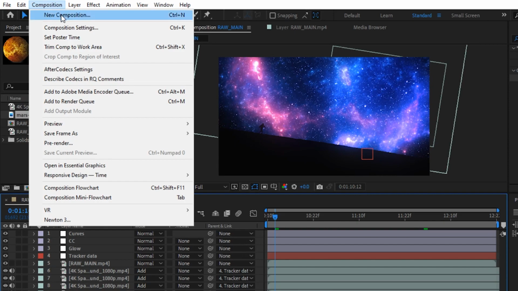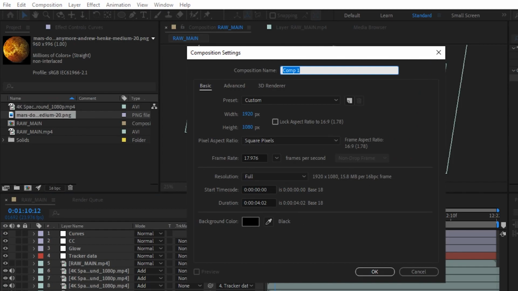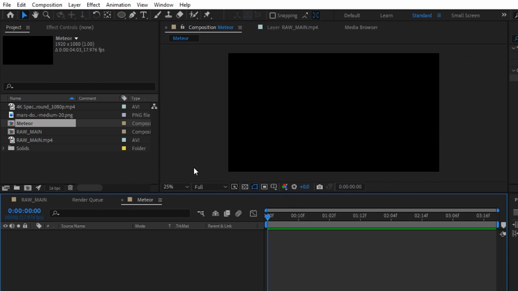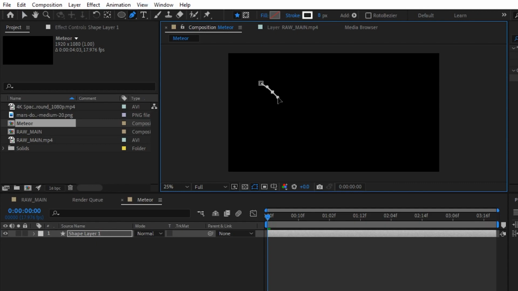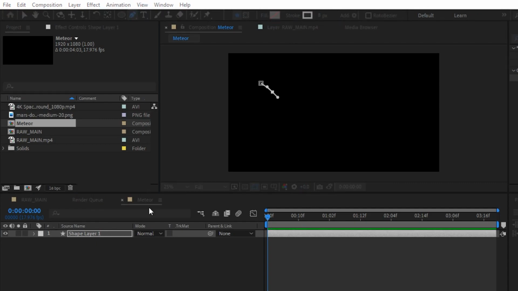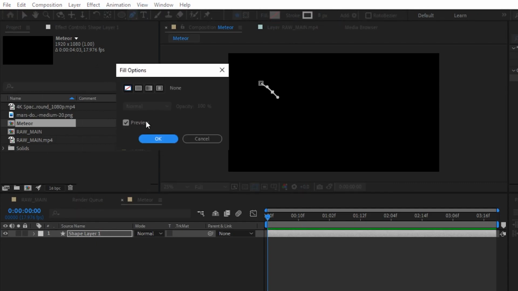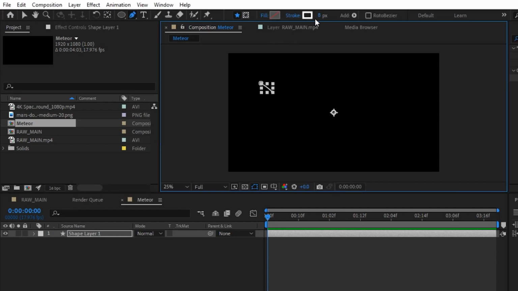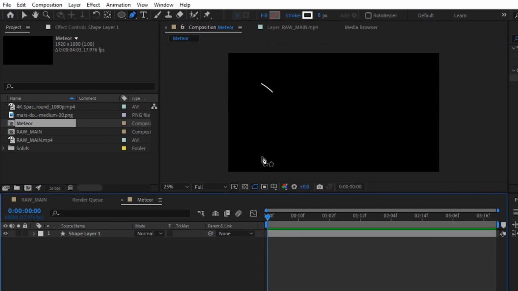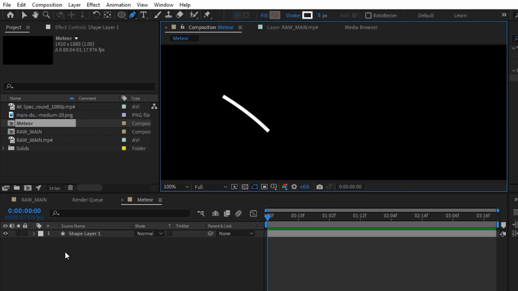So what we'll do is composition, create a new composition, so that it's 4 seconds long, and let's name it meteor. Click on OK and select the pen tool and just create a little line somewhere around like this. See that the fill is set to none and the stroke is set to around 8 pixels. You'll see that we have created this line.